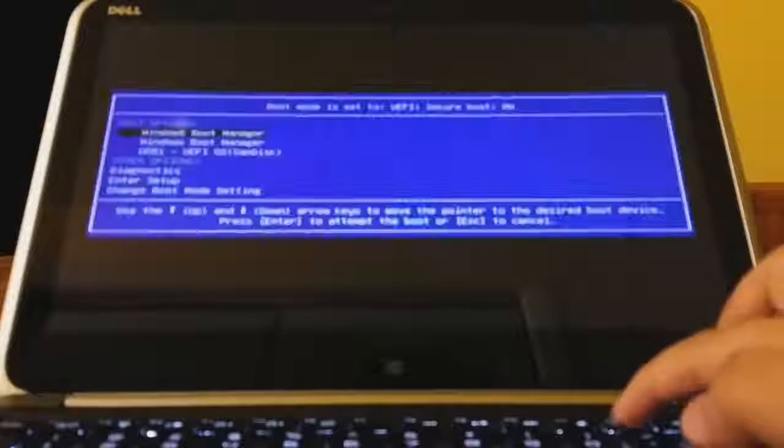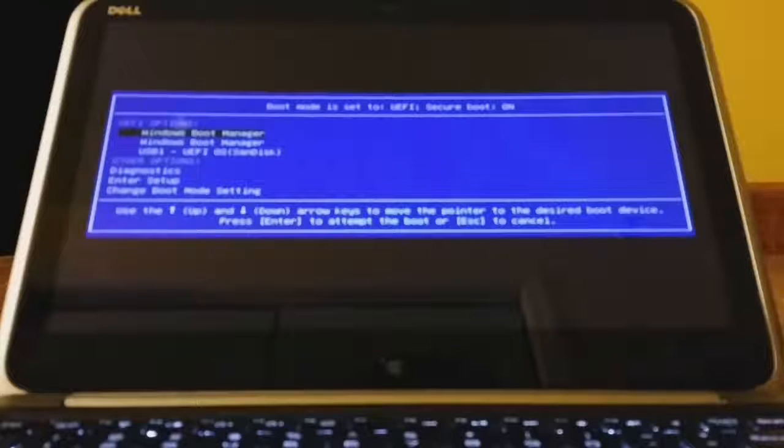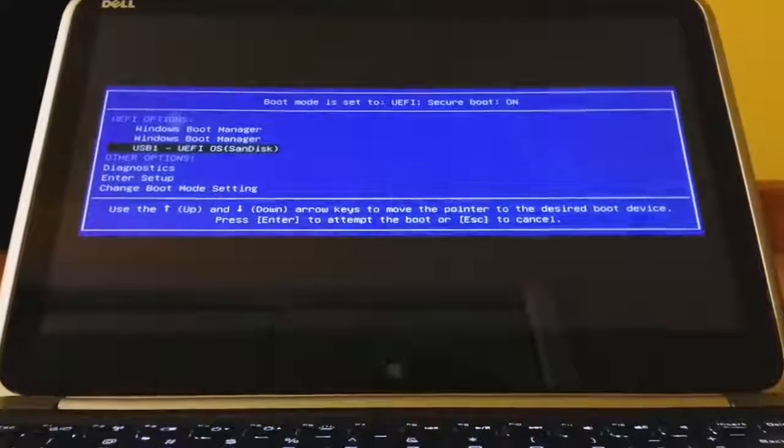Some computers use F2 and some computers use F8. So make sure you know which button your computer uses to boot into the USB. So I'm going to go ahead and go to USB.